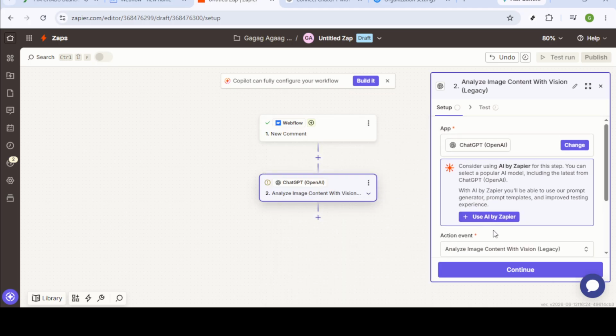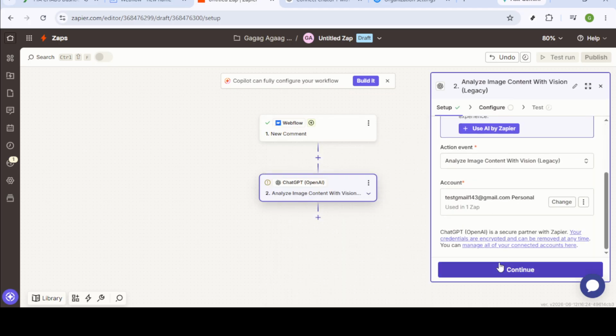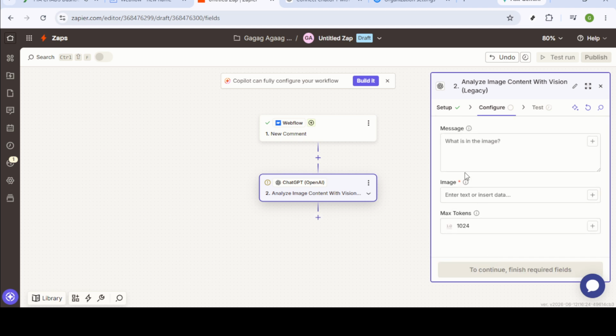Once you've selected Webflow, the next step is to determine what specific event within Webflow will commence the zap. In our case, select an appropriate trigger, like a new form submission. This means whenever someone submits a form on your Webflow site, Zapier will spring into action.